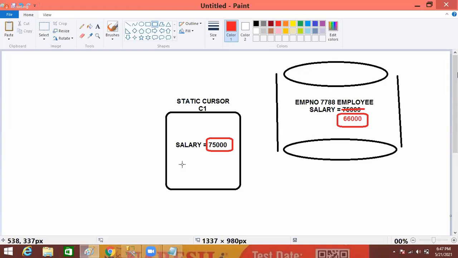Yes, no change. So in database memory, your table is successfully updated. But in the static cursor memory, your data is not updated, and your data is, as usual, showing 75,000. So this nature is called a static cursor. Understand now?